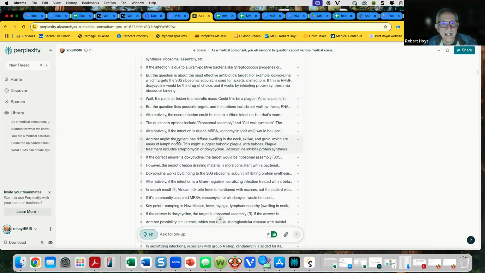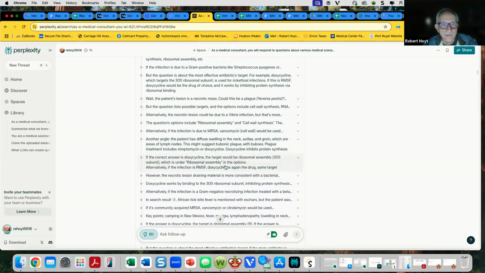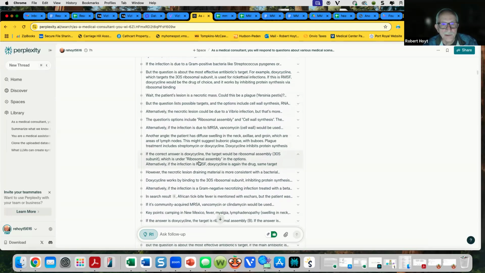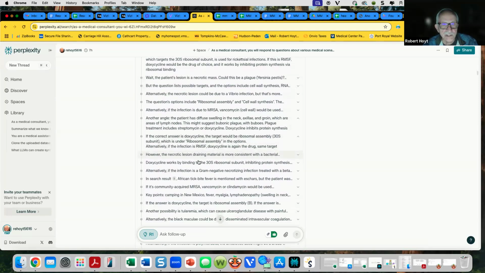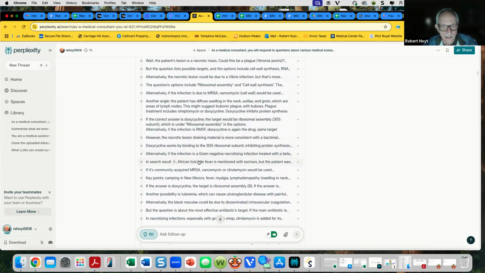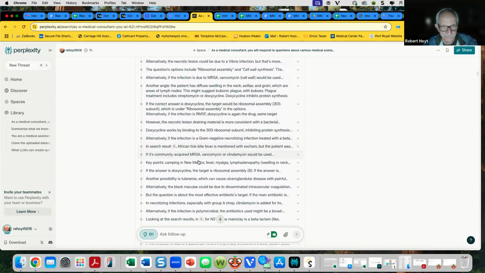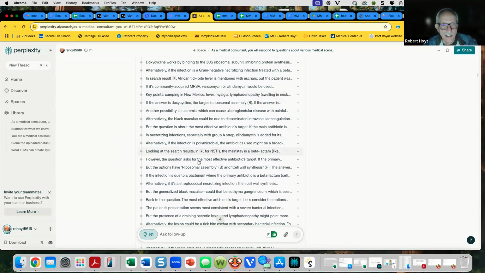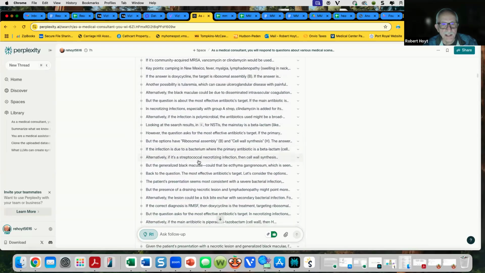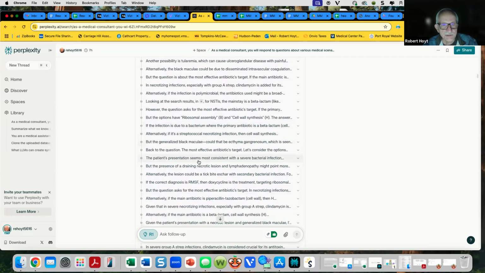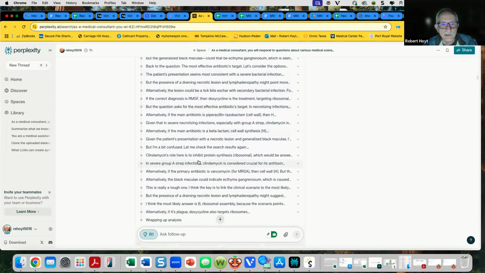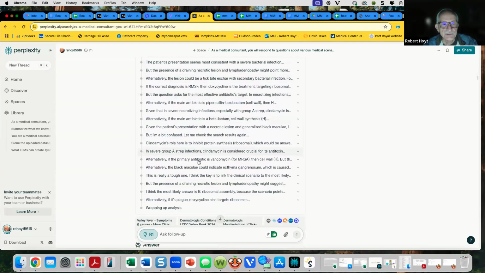Notice it says another angle. And here's another one. If the correct answer is doxycycline, the target would be blah, blah, blah. So it's making all kinds of associations and observations. It's a little repetitive. Sometimes it'll repeat the same thing more than once, which I'm seeing. But anyway, I just thought it's worth showing.